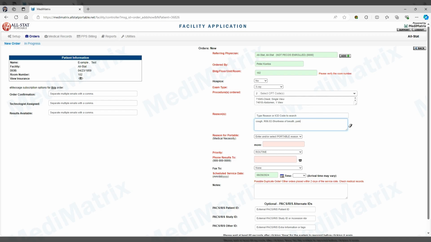Then going on to medical necessity. This is reason for portability. In the drop-down, you can select reason for portability. There show physical limitations and more. There's a lot on this list. If you don't see anything in the list, you can type in here a specific one.